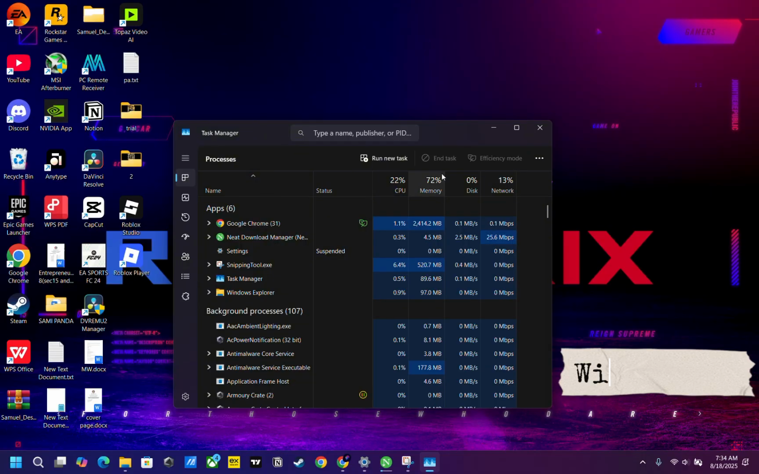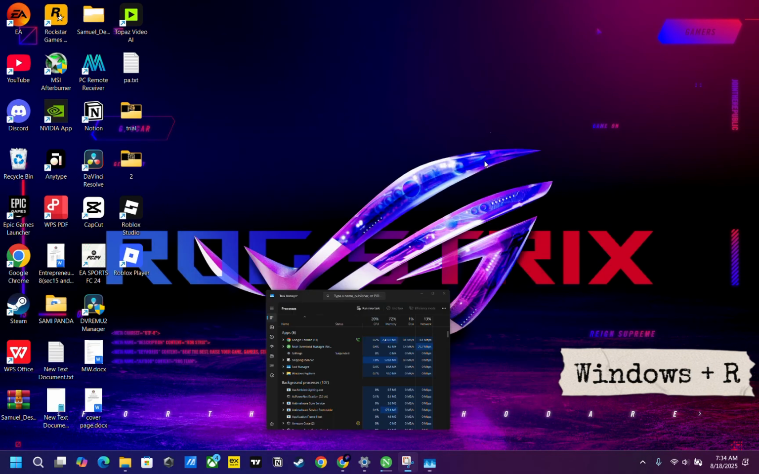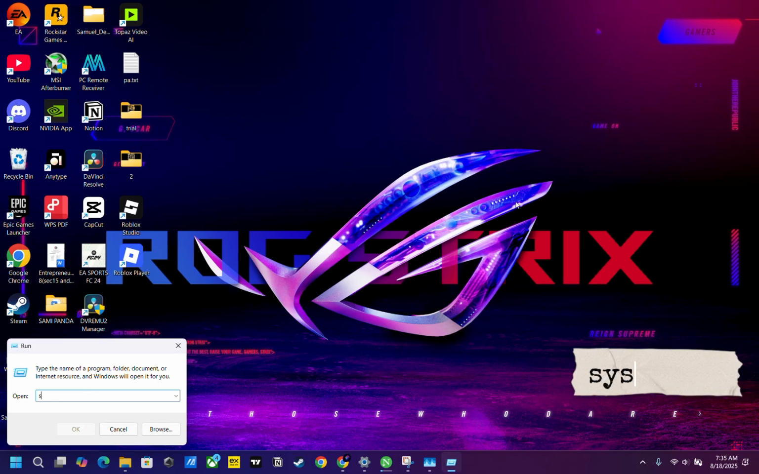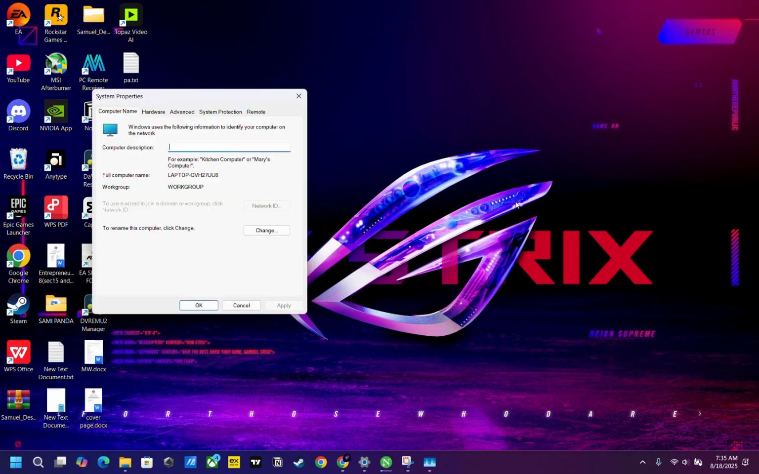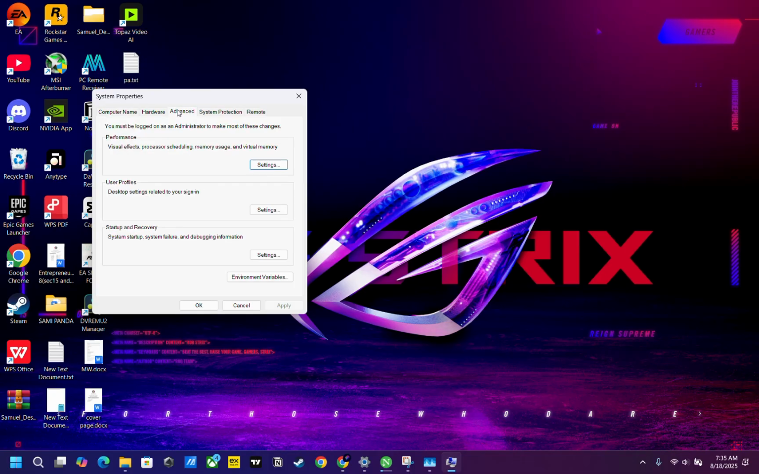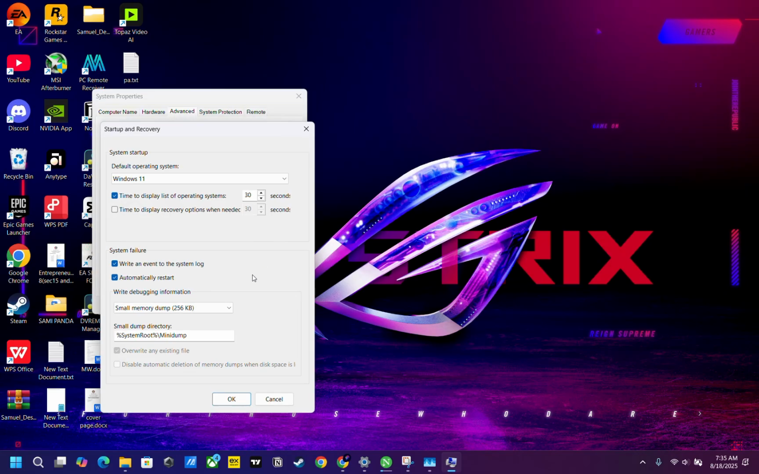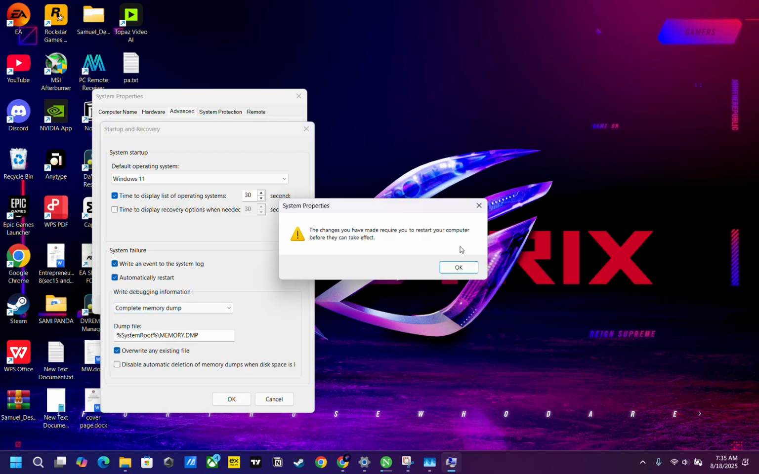Once you have done that, press the Windows key plus R and search for sysdm.cpl. So when the window pops up, go to the Advanced tab, go all the way down and click on Settings, and change this from Small Memory Dump to Complete Memory Dump. And when you click OK, it can ask you to restart your computer and you need to do that.